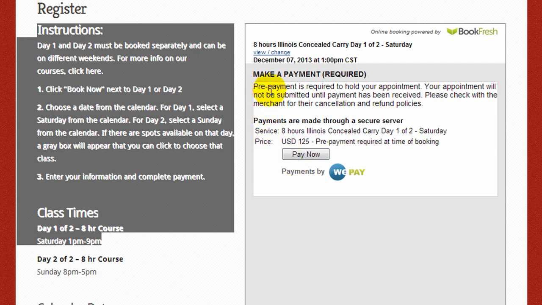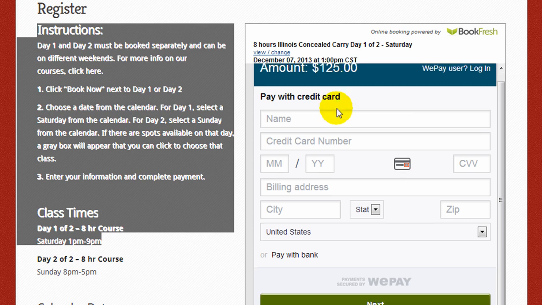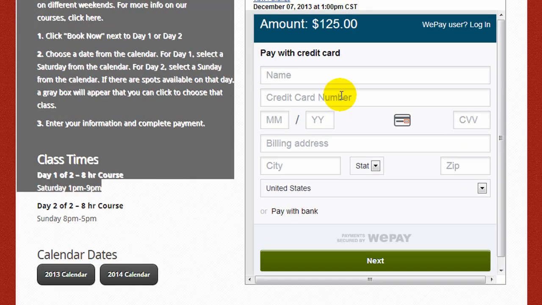Gives you some information. You can have prepayment or a deposit. In this case, this client is using a full prepayment. So you click Pay Now, and it's going to take you to a credit card checkout page just like this, and they're going to click Next and then Process, and it'll take them to the thank you page that I showed you.